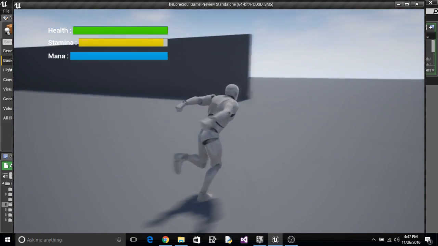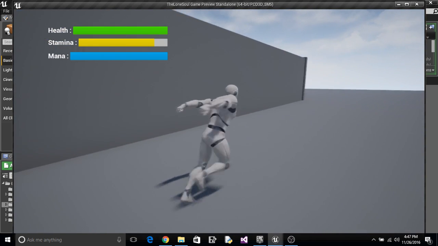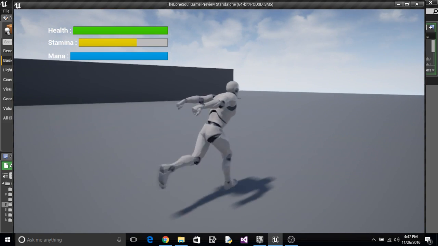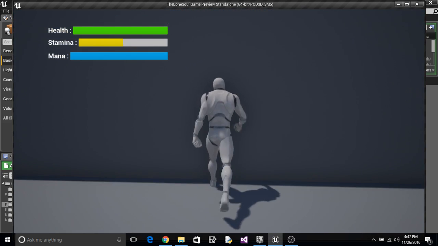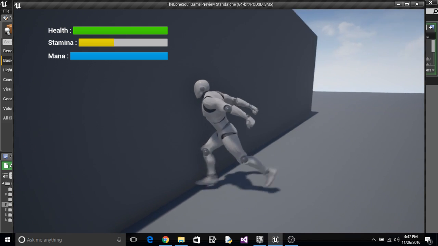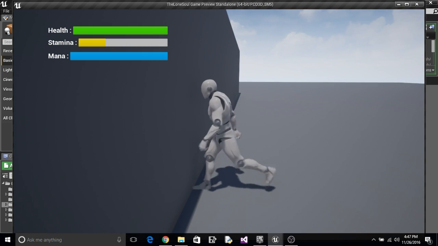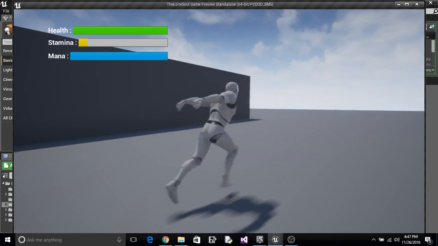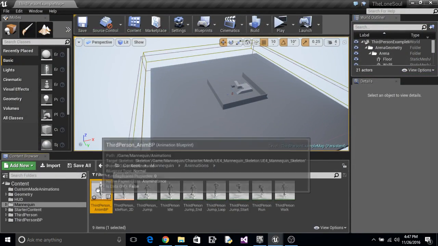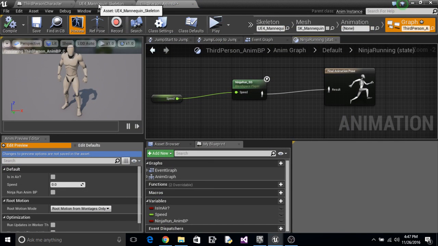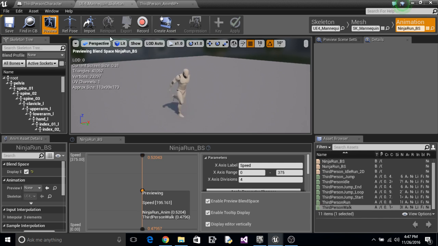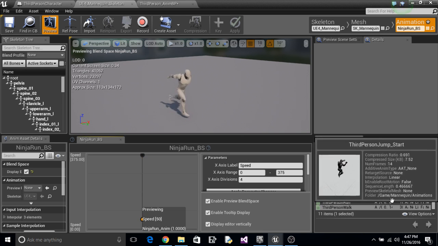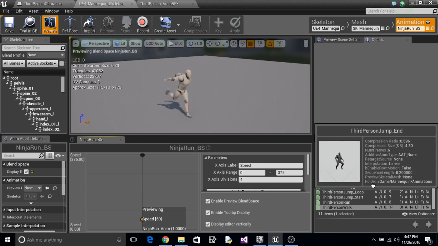Boom. Ninja running. You see we're still losing stamina. And we're ninja running. And if he hits a wall, he slows down to a walk so he doesn't look like he's face planting a wall. And if you wanted to, I believe, don't quote me, you should be able to switch that walk to an idle animation, third person idle.